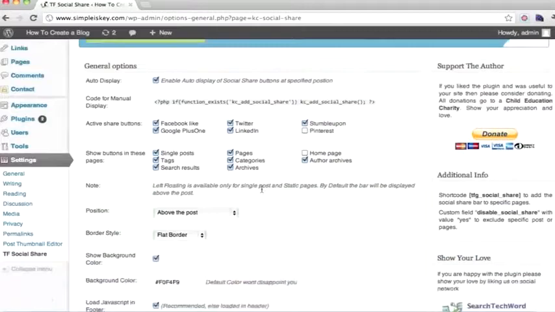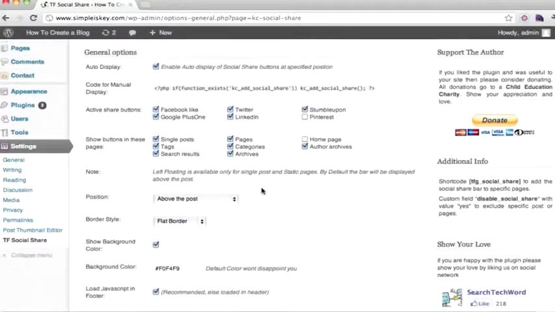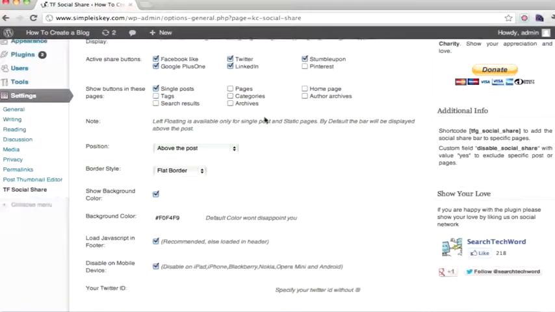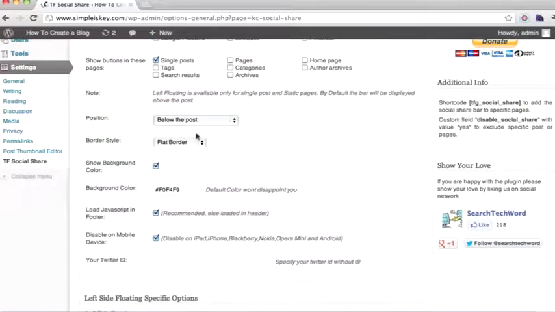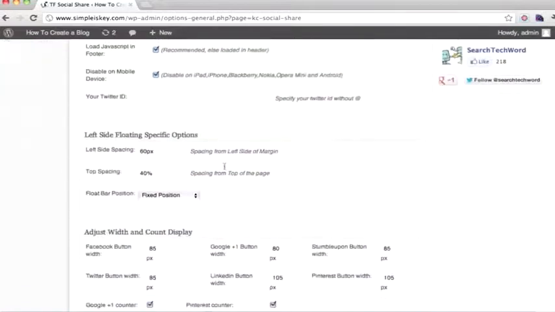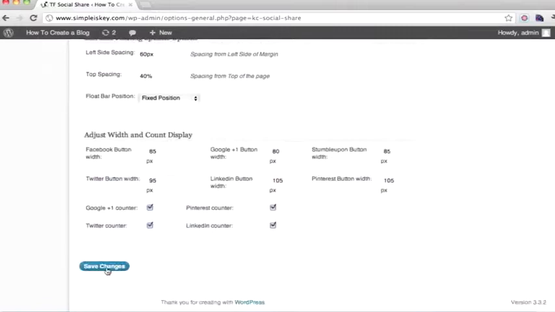And we're going to make it so that it doesn't show up on the archive pages and it doesn't show up on regular pages, just blog posts. It doesn't show up in categories. It just shows up on the single blog post and not the search results either or the tags. Okay, so we're going to do that and we're going to do it below the post. So after they read it, they can share it. You can do it above or however you want. And we will save the changes.